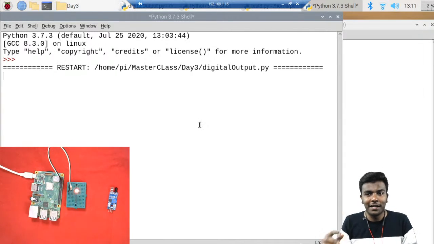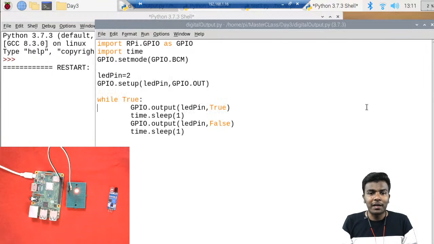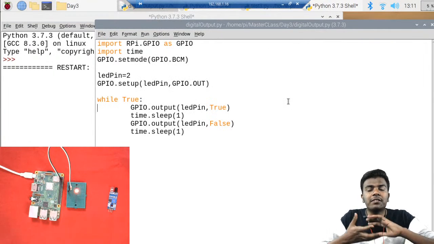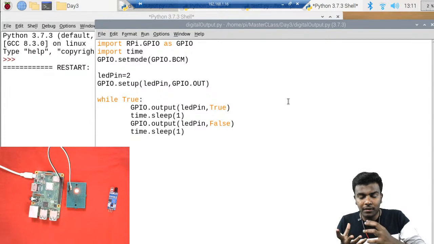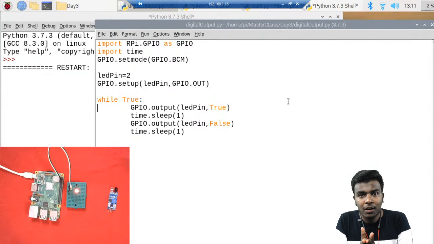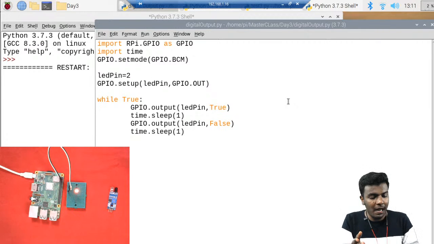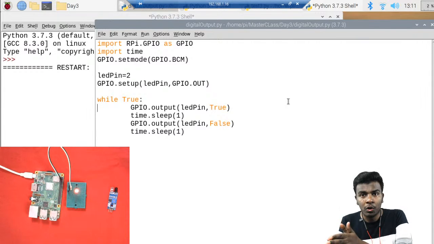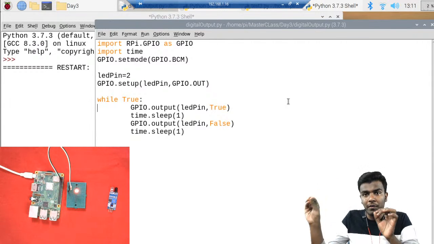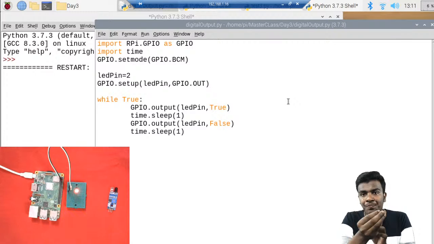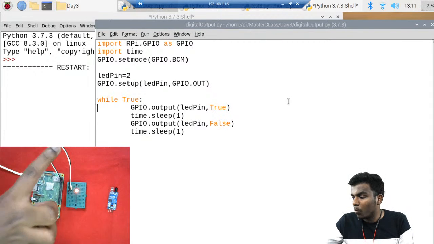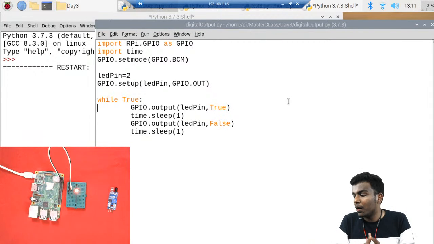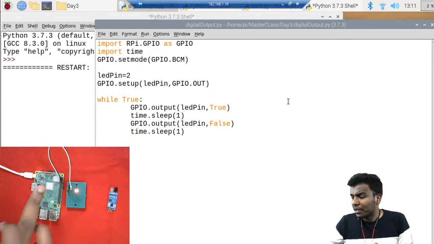Which is done like in Arduino. We are going to give some input to make it be on or to make it be off. Whenever the program processes GPIO.output of LED pin comma True, True means supply will be passed over to that pin. The pin number is 2. On that pin 2, it will get that white wire, the white wire will get now 5 volt, and the ground is going to be ground.